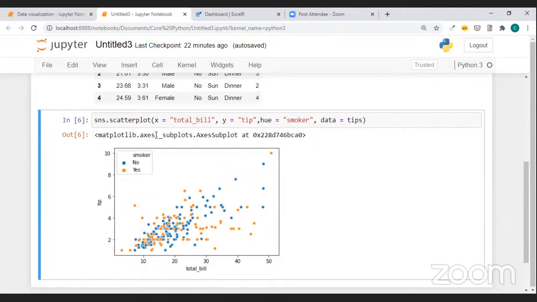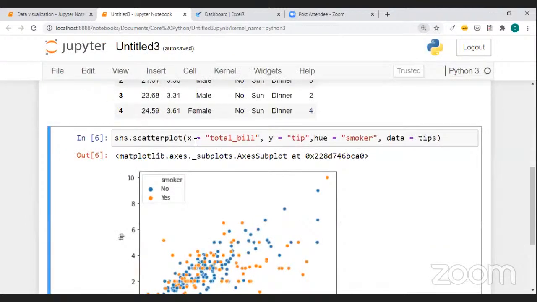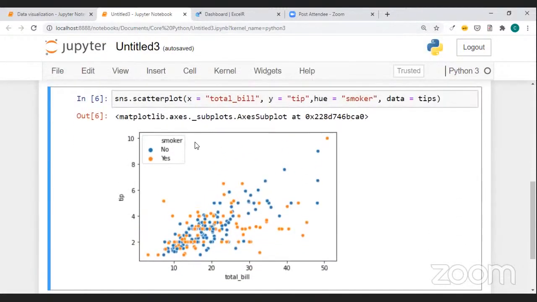Is my screen clearly visible to you? Are you facing any issue? Shall I increase the size of the screen? Somebody is saying it's not visible. Everyone, are you able to see my screen clearly?